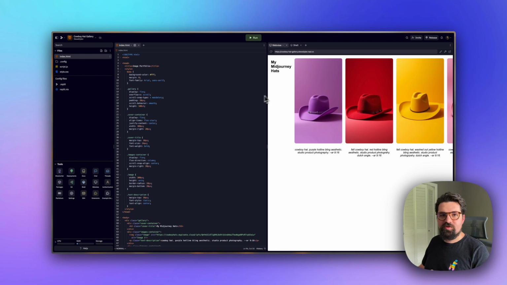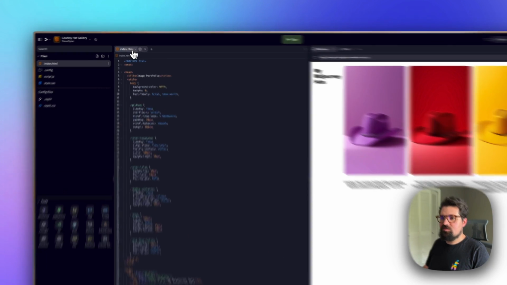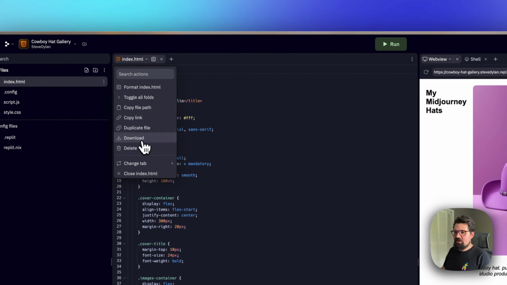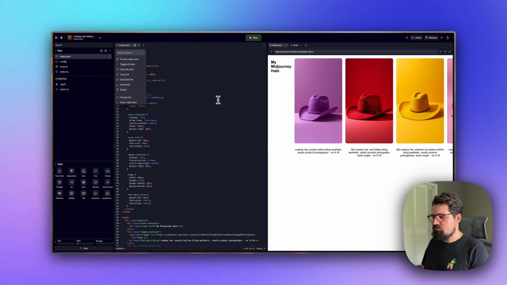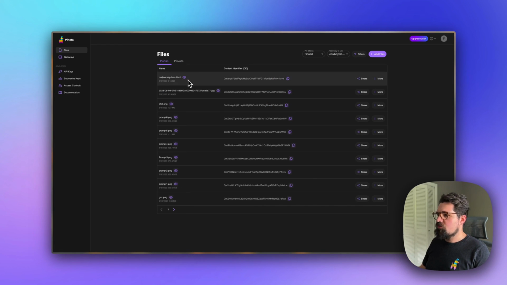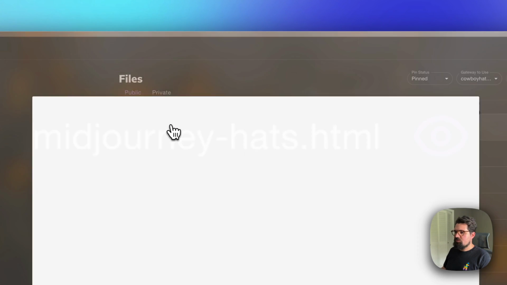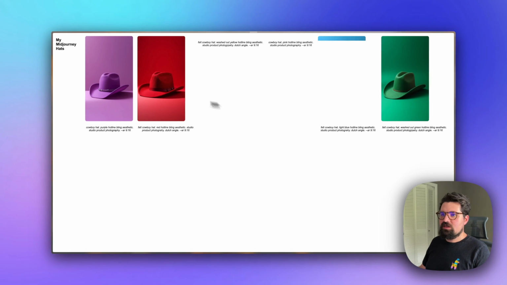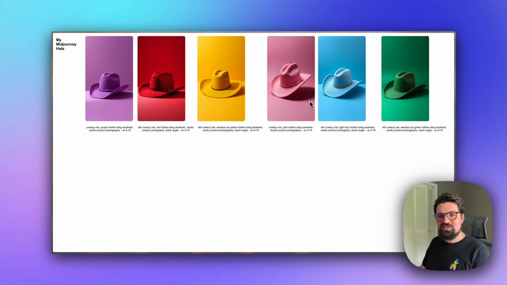So once we feel like our project's ready, the last step is just to go up to here where this says index.html, the file, and click download. And that's going to download an index.html file to our computer, and then we just need to upload that to Pinata. So I've uploaded my file to Pinata, and of course, all I have to do is just click on the preview, and I will get my project, just like that.